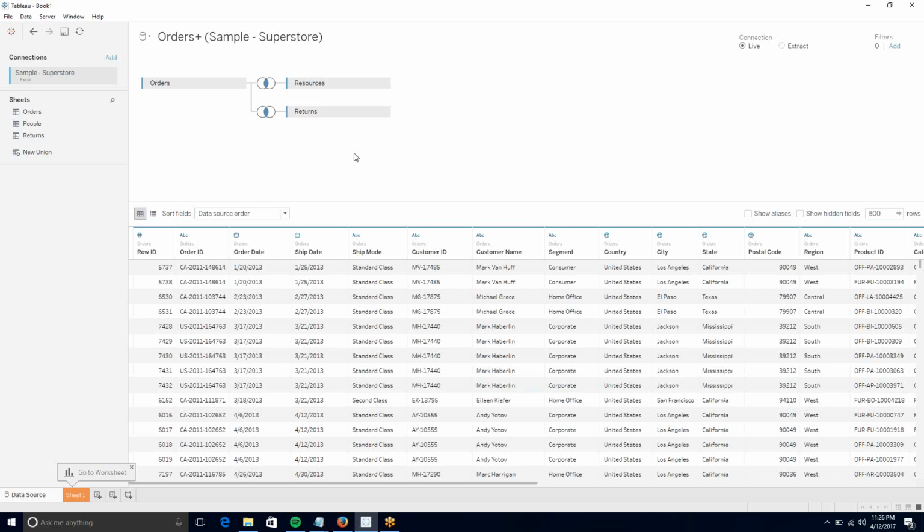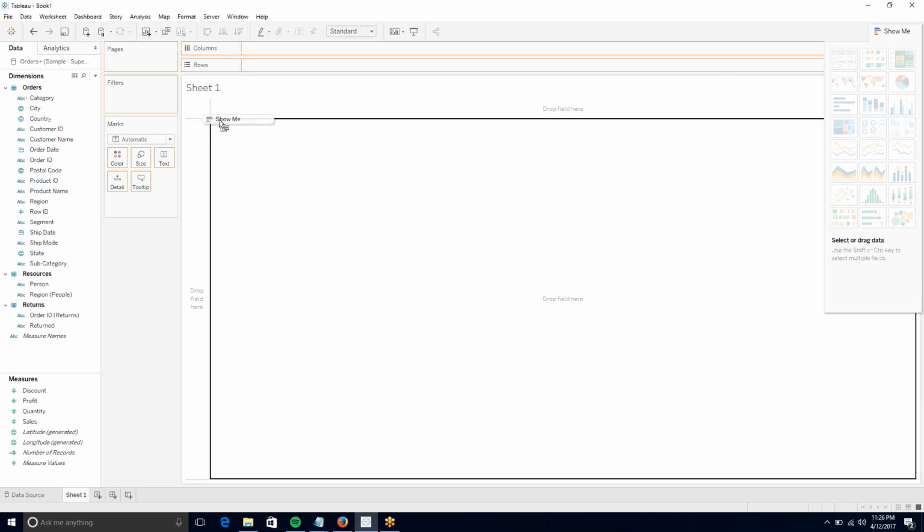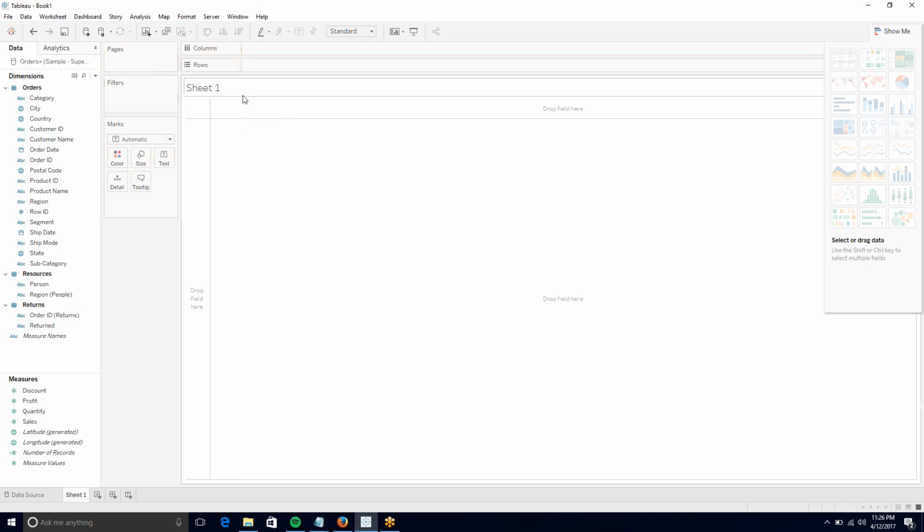Now click on the bottom sheet 1. Now develop one small report. Drag and drop category into the rows. In the top we have the rows. This is called as row shelf.